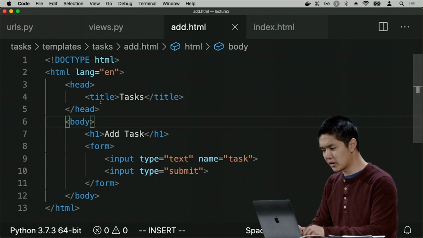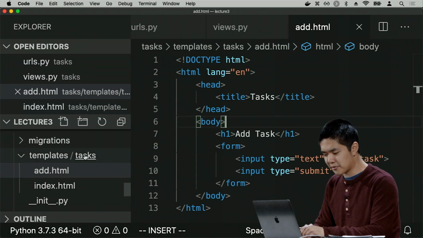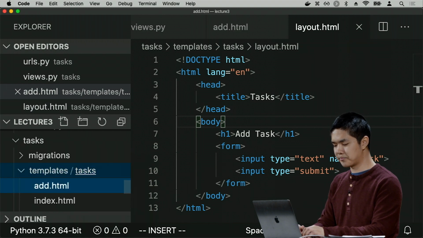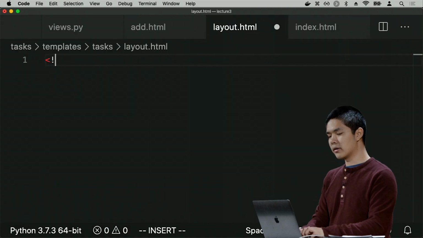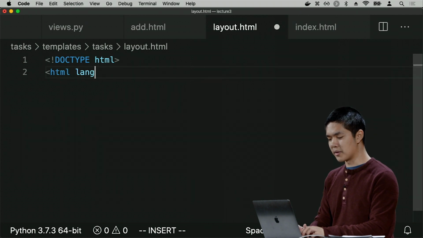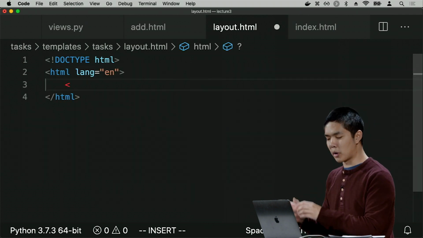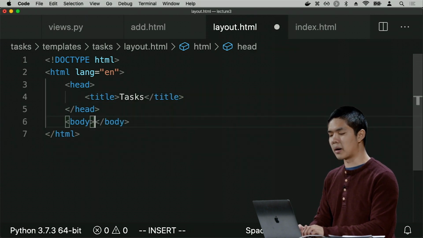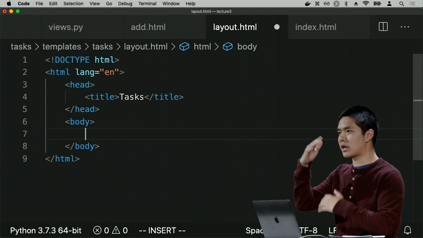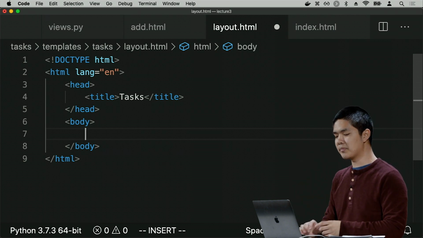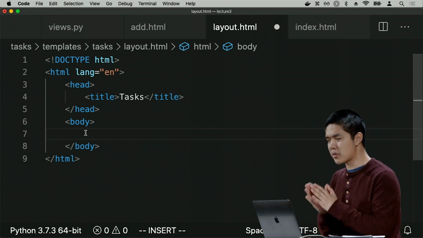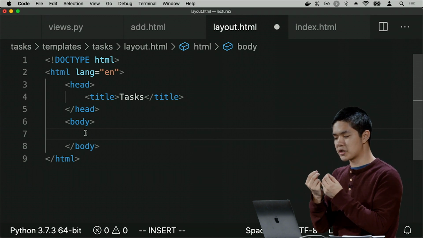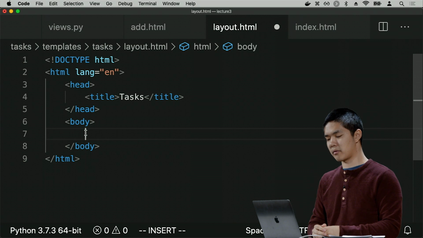So what can I now do? Well, I will create a new file inside of my templates/tasks directory called layout.html. And layout is going to have the basic layout that is common to both of these pages. I have a title whose title is tasks. I have the body of the page, and maybe there's more in common with both of the pages as well that I could add. But right here, in between the body tags, this is the body of the page that is going to change between each of the different pages.